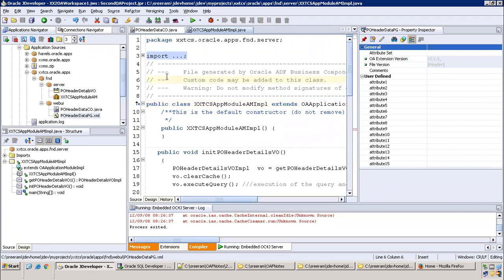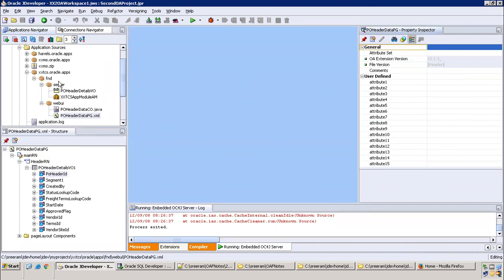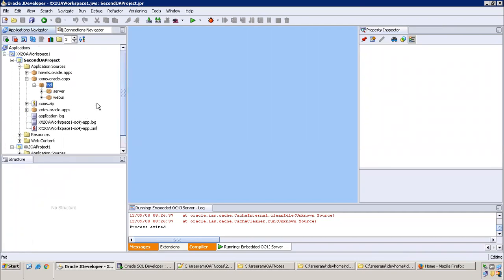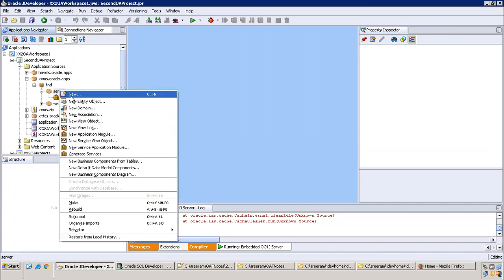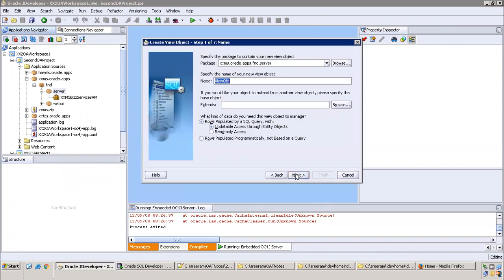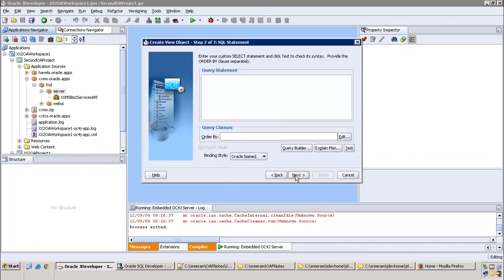I'll just close these things. Now XXMS, I'll go with XXMS workspace package. In the server package, I'll right click here, click on new view object, click on next, sales order details VO. Sales order details VO. Read only access: 1.